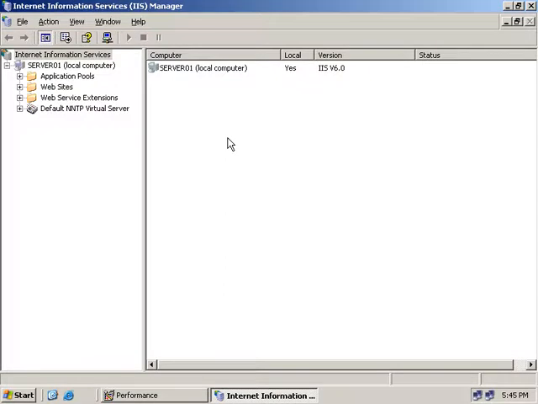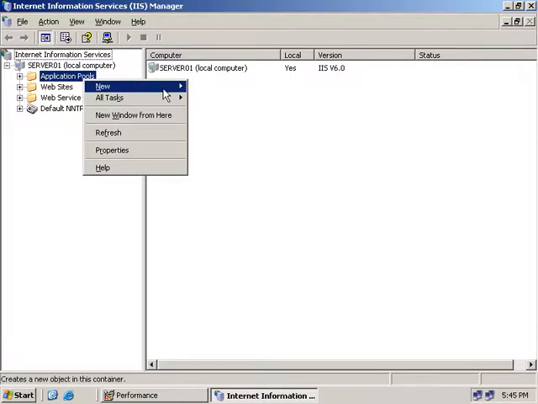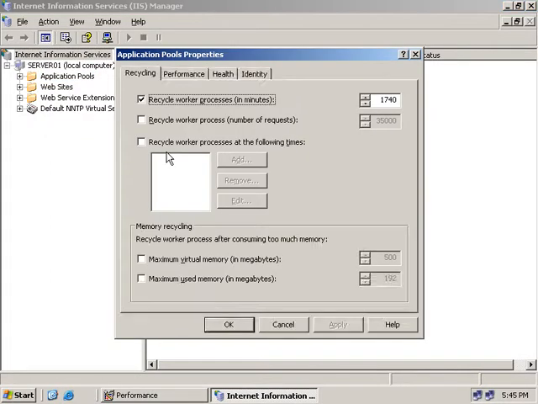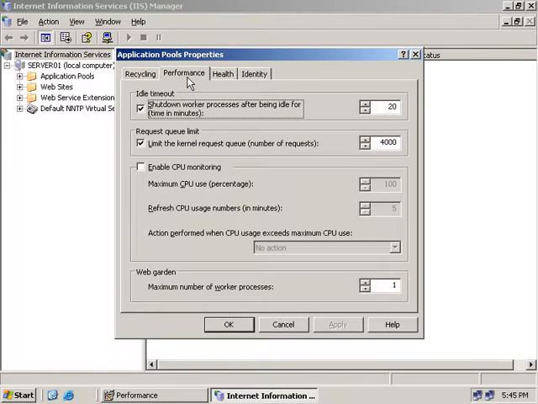So in our IIS MMC, we can configure the kernel queue by right-clicking on Application Pools and selecting Properties. And then we'll select the Performance tab. Now here we can see the request queue limit, which is enabled by default and has a maximum of 4,000 requests that can exist in the queue at any time. Now you can set this value higher or lower as you see fit. If you find on a really busy server that you're getting a lot of 503 errors, then set this value higher to see if that solves the problem.